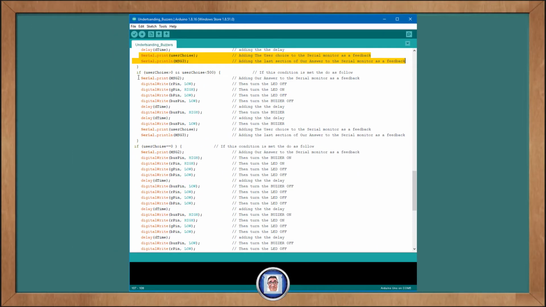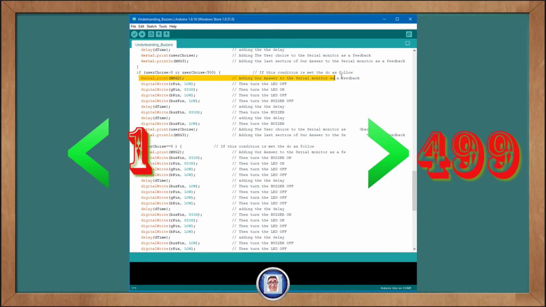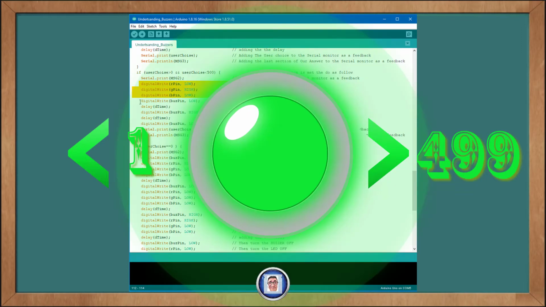Then, if the result is above 0 but below 500, we print the message, set the RGB color to green and start the buzzing. Only one beep this time, before we have the user choice and the message three.